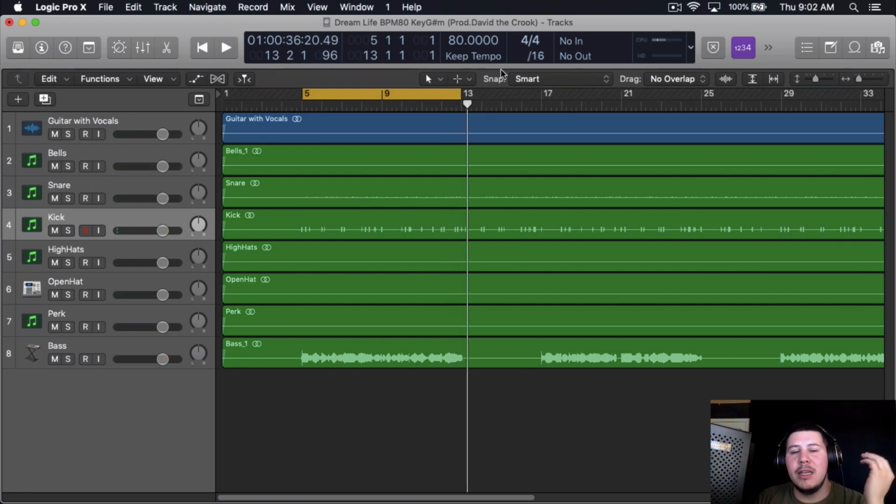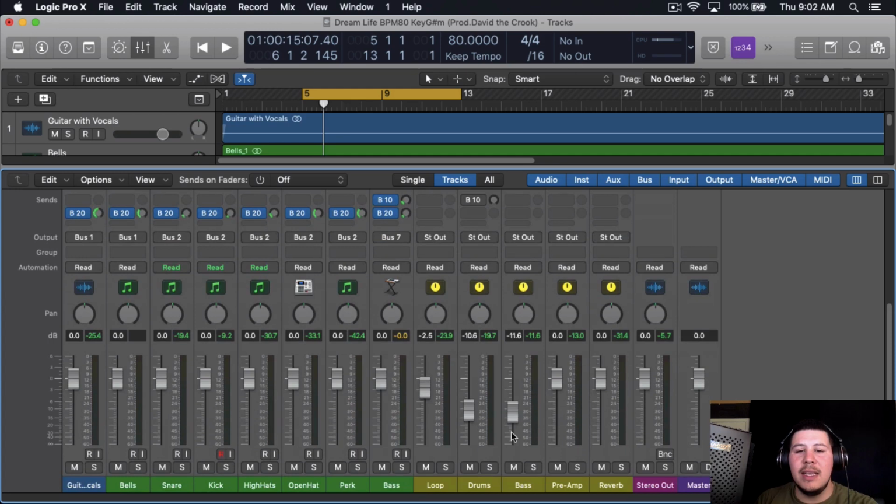I'm gonna take off all the plugins off the kick, and then we'll start from scratch because I like building my chains from scratch. Like I said, I took off all the plugins, and this is how the drums sound now.